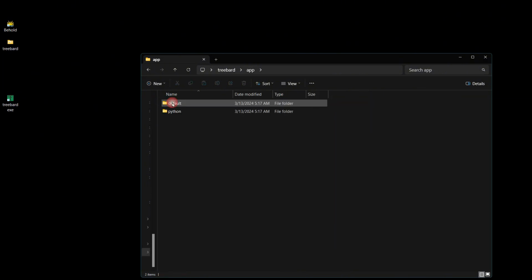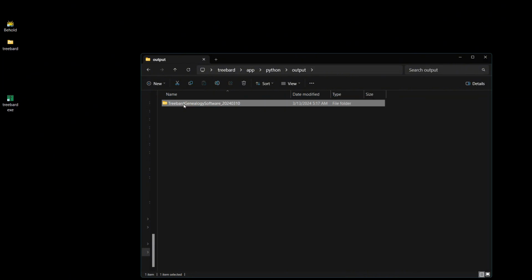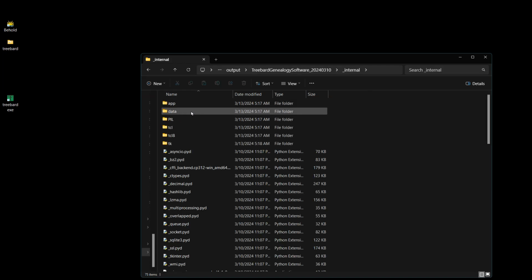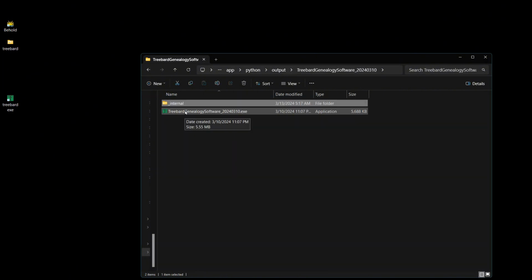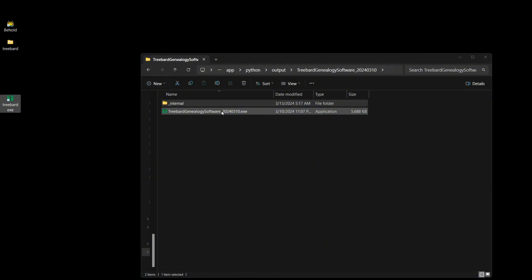But then inside, way inside, buried deep inside here where I put it, is a new folder called Output that was created by Auto-Py-to-EXE. This is also a folder that was created by Auto-Py-to-EXE. We've got your tkinter folders, there's pillow folders. These are my folders. You can double click this, but then you know, in order to find it, you've got to drill down to find it. So that's why I made a shortcut instead. So you can double click the shortcut, or you can double click the file itself. That will also open Treebard.